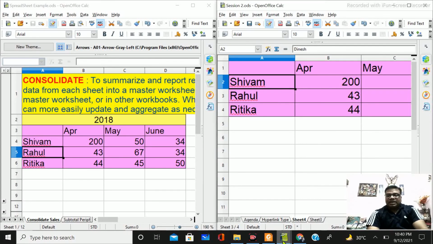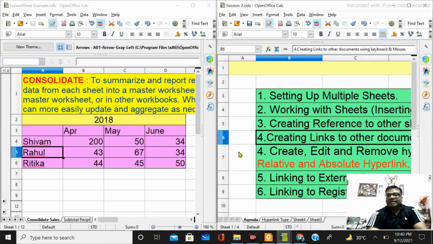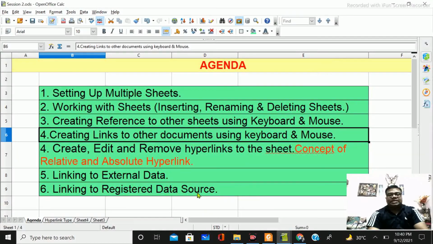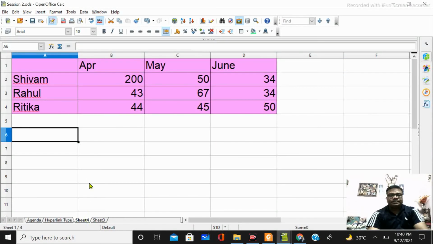Now our agenda's next point is linking to registered data source. Let's do it. Let me have sheet 4. Now to link a different data source, which has been created in different software, we can talk about Base, OpenOffice Base. I have some information in OpenOffice Base also. Let me open that one.